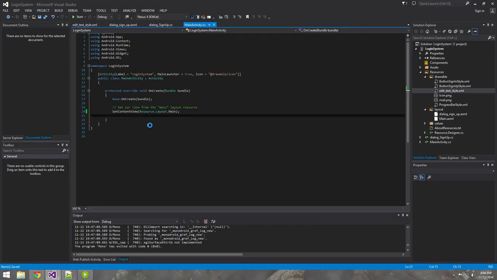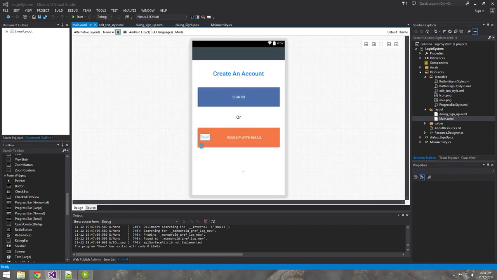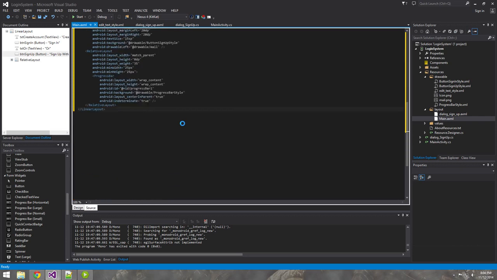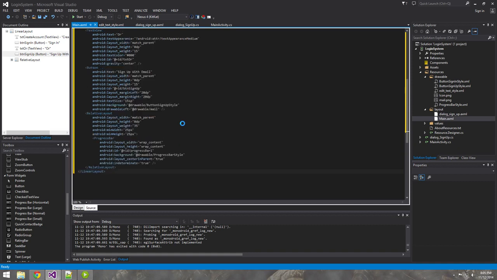Okay, so let's go back to the main file, because what we want to do is wire up an event so that when this button is clicked, it'll pull up the dialog like you saw earlier. Okay, and the way you do that, once again, not specific to Xamarin, this is pretty standard for Android, is get a reference to this button by its ID, which is button sign up.